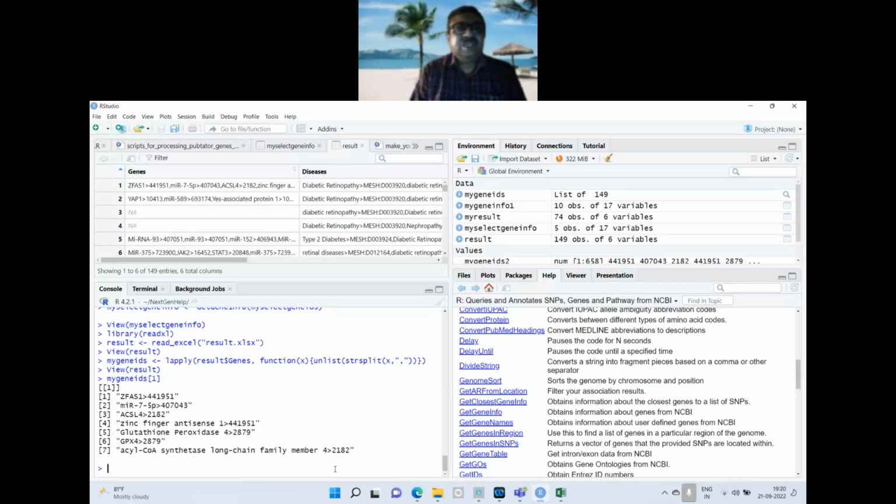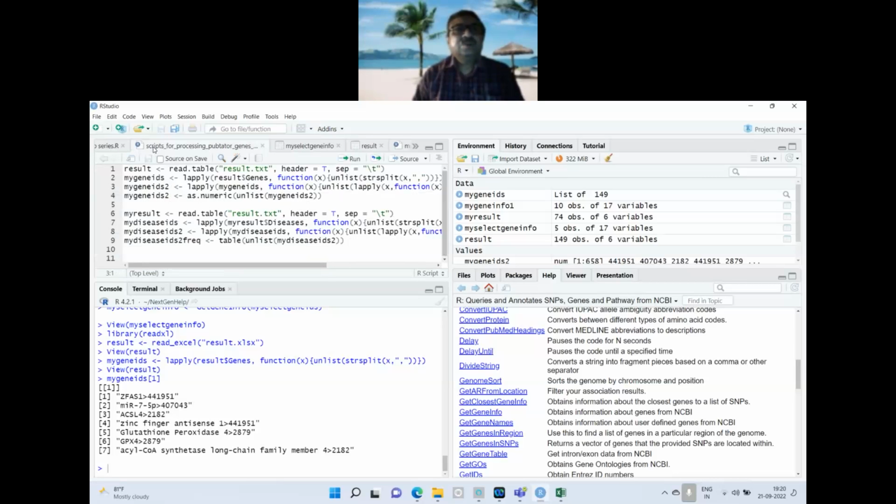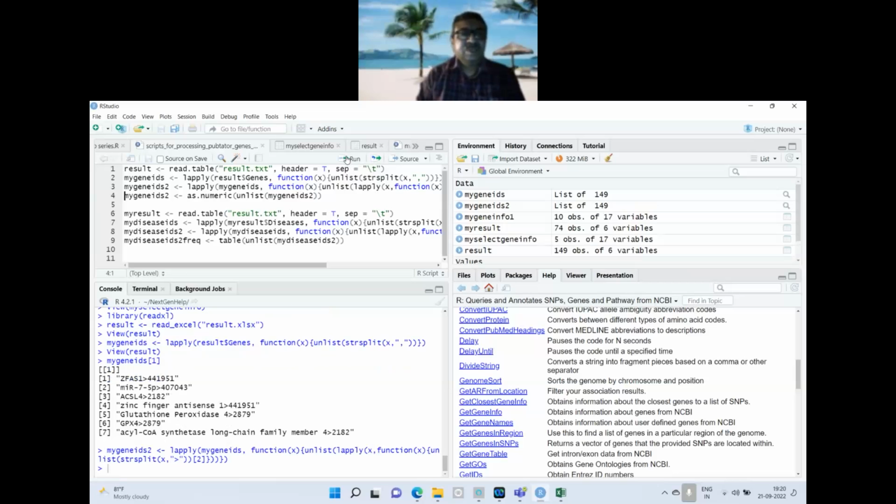Now, what is the next step? In the next step, we want the IDs from here. So we run the next script, which uses the previous data object, and I click on run. Here you will notice that the lapply function is used 2 times, one within the other.